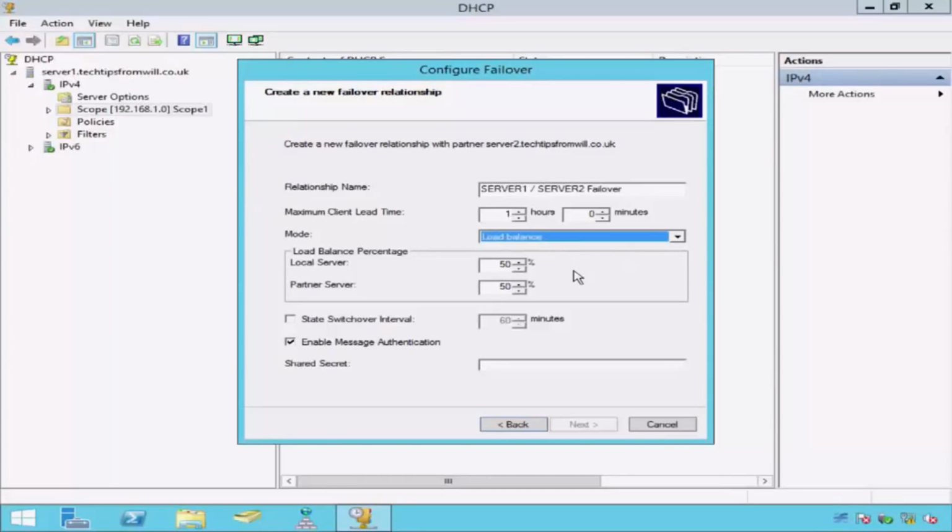If you opt for Load Balance mode, which is the default, both of the partner servers will participate in leasing IP addresses to clients. As such, you must configure a load balance percentage for the local server and the partner server. This is essentially how the DHCP workload is distributed between the partner servers. By default, the workload is split 50-50 between the partners. Of course, you can change this if you wish.